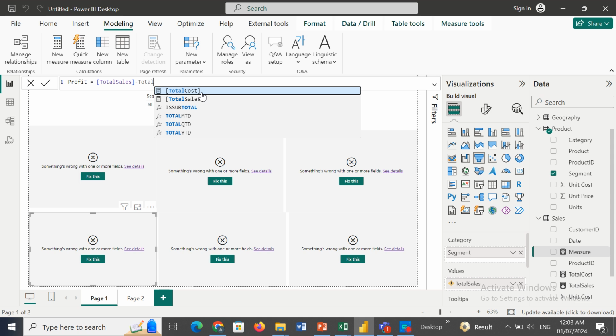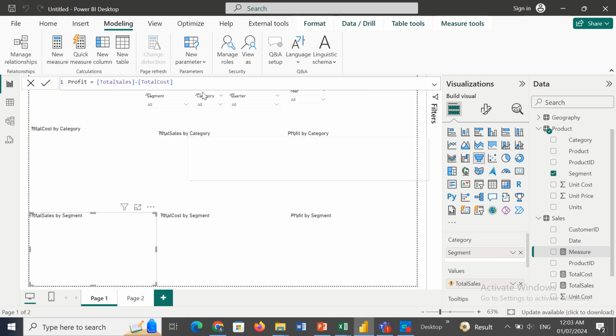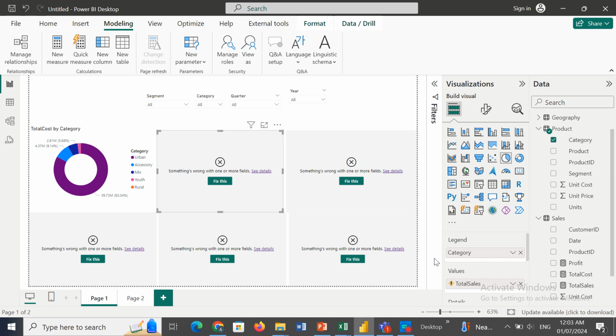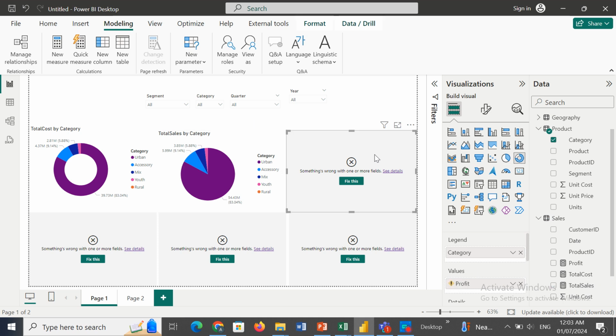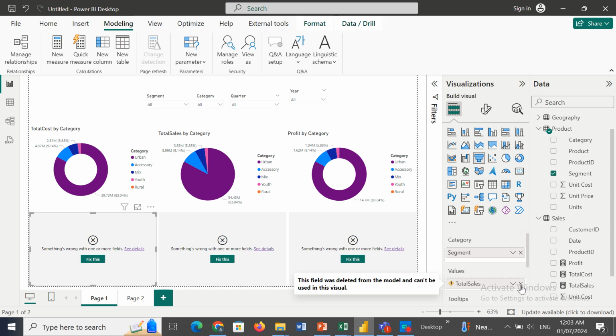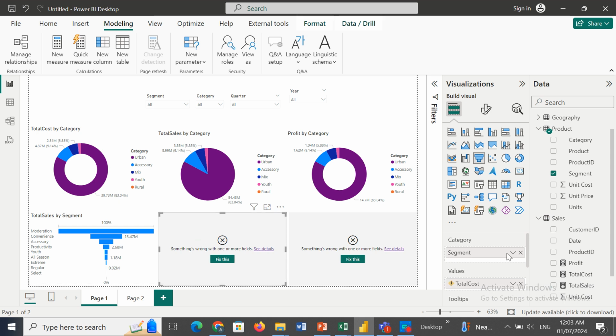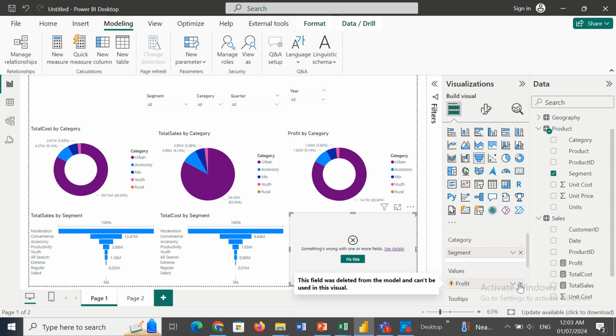So I'm going to change this. This is the total cost. I'm going to drag and drop here. Then this is total sales, category by sales. Drag and drop there. Then this is profit. Okay, that is category by profit. And this is segment. That's the segment by sales. Segment by the cost. And this is the segment by the profit. Okay, that's the segment by profit.